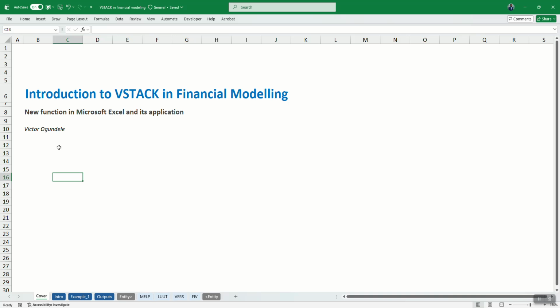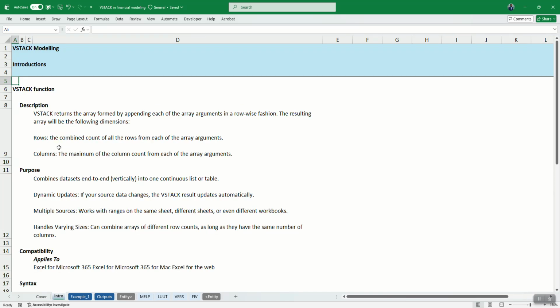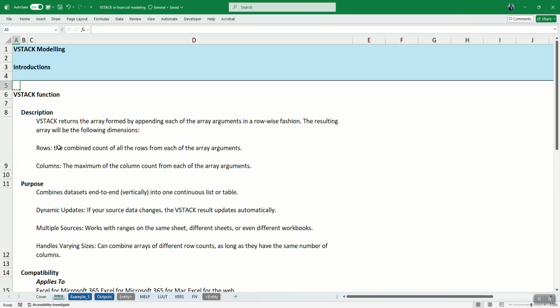Okay, now let's touch base on some basic introduction on what the formula can do. To keep it simple, it just helps you append different data sets together, which is what we typically use Power Query to achieve. So if you look at the description, it returns the array formed by appending each of the array arguments in a row-wise fashion. So if it is HStack, it will be column wise.